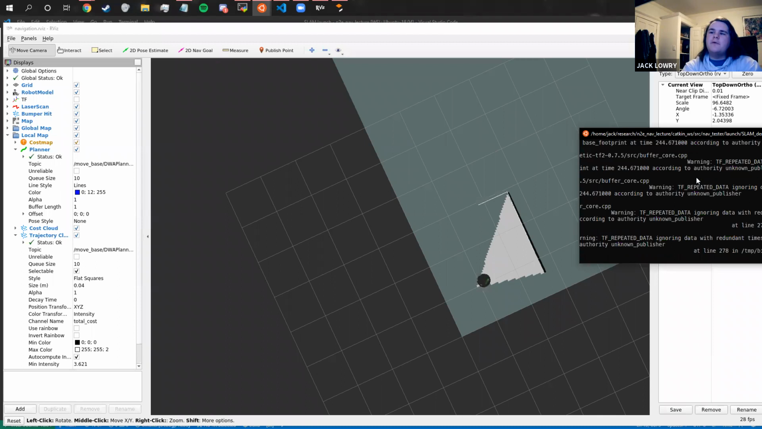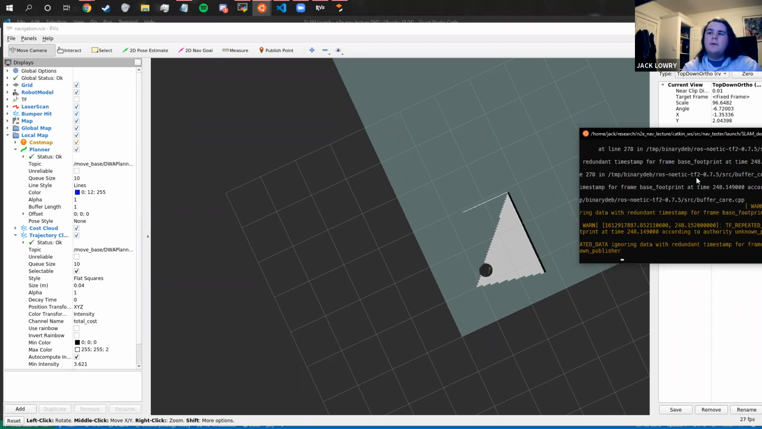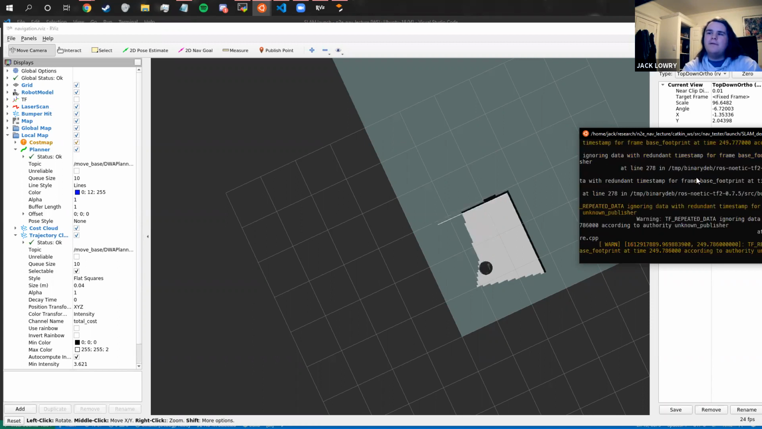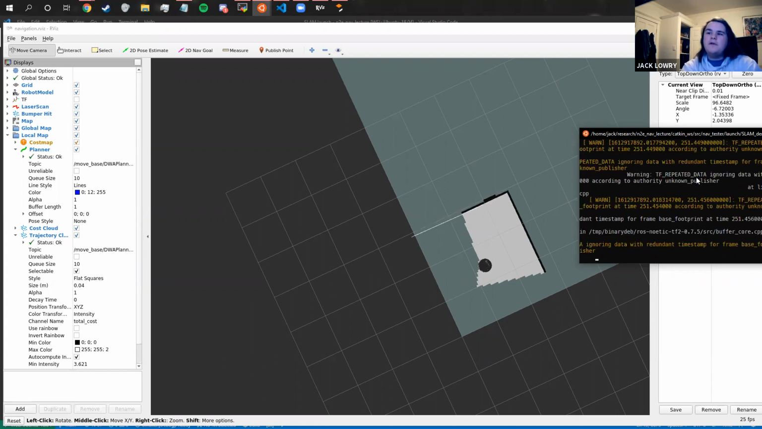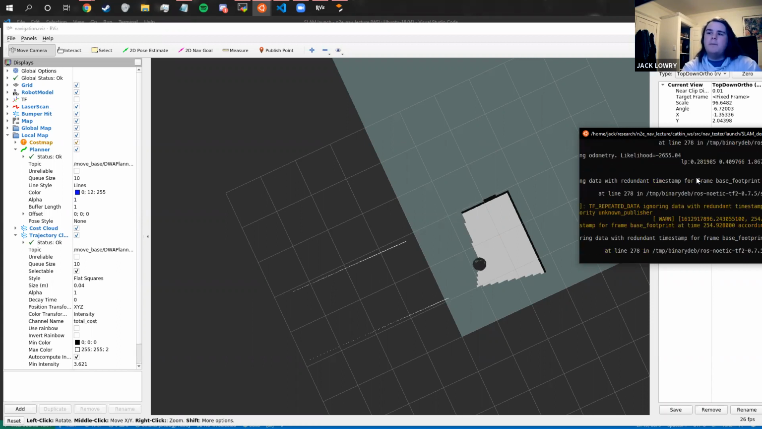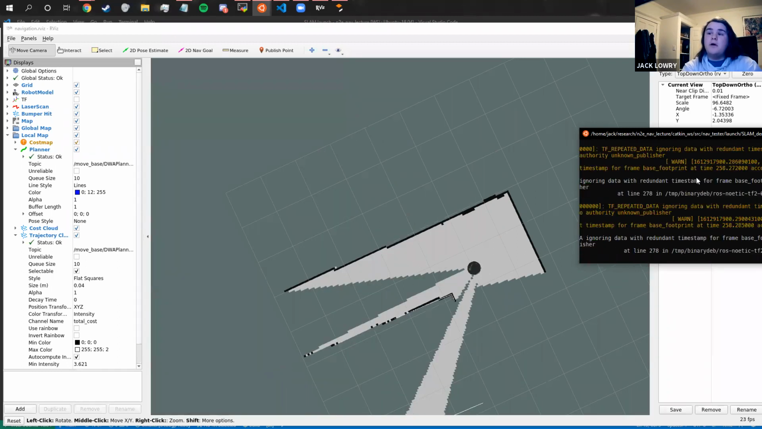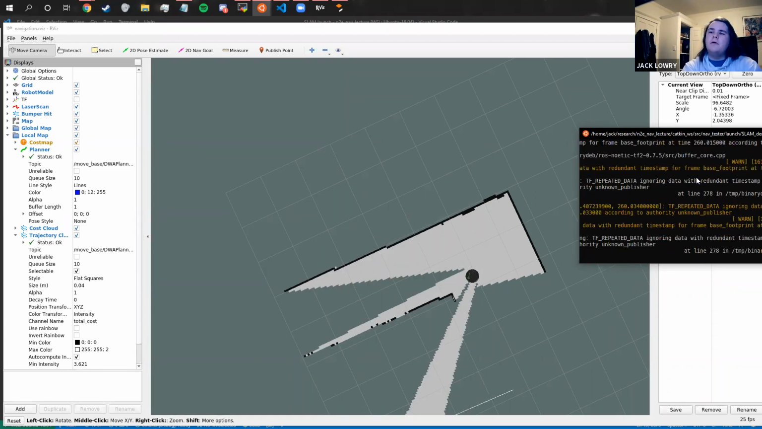So if I start moving around, it should start generating a map. Hopefully, if it ever wants to. Perfect. And as you can see, the robot's not really jumping around as much. It hasn't done that at all yet, actually. Oh, and there goes a huge chunk of the map.